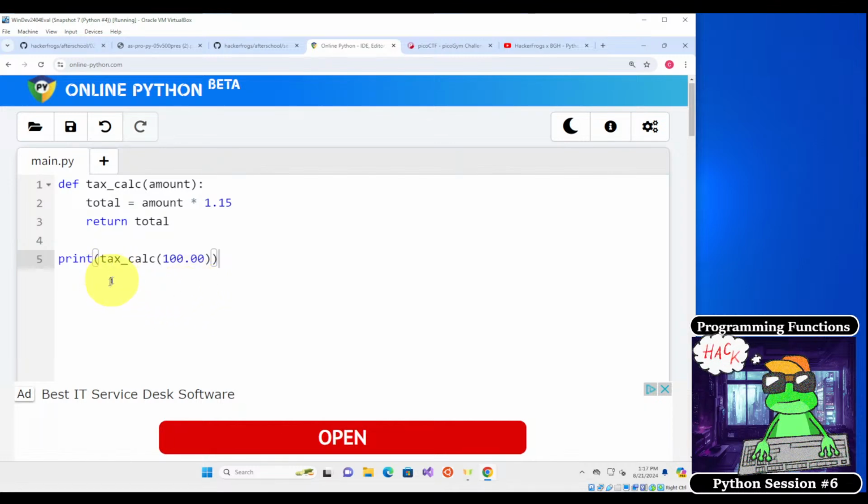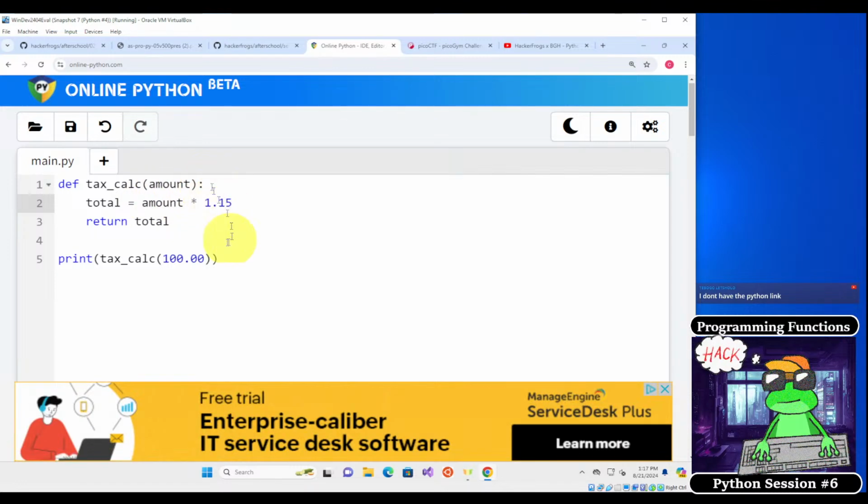So everybody, what I want you to do is I want you to try writing this program right here. So this one is a function called tax_calc. And then inside the parentheses, we're going to put amount and then a colon. On the next line, we're going to define.